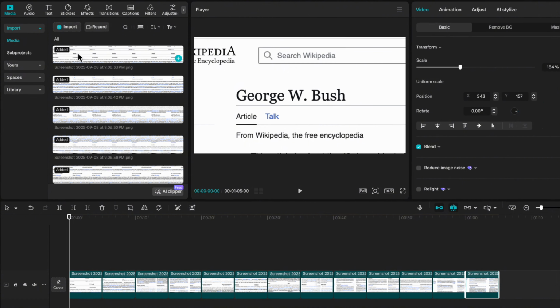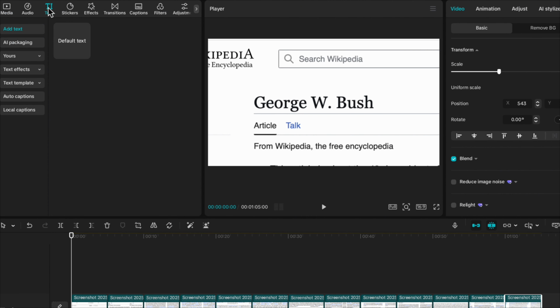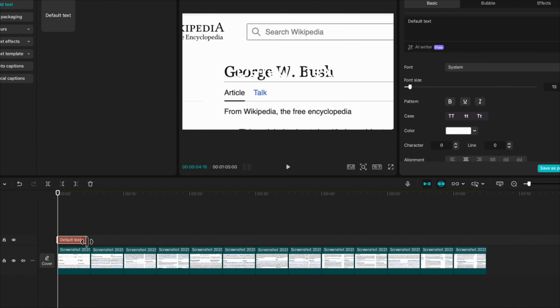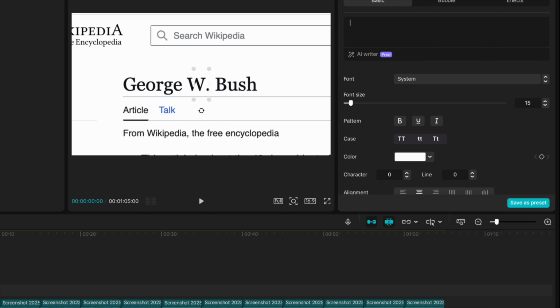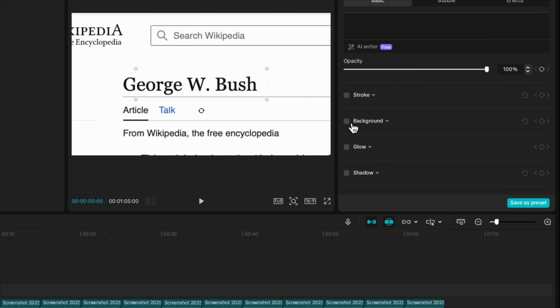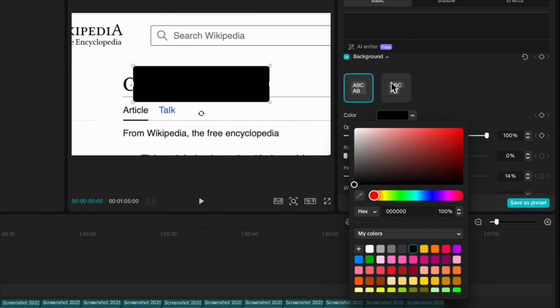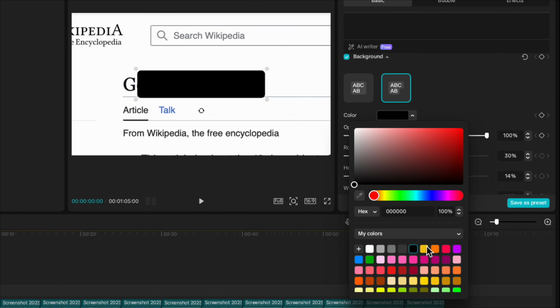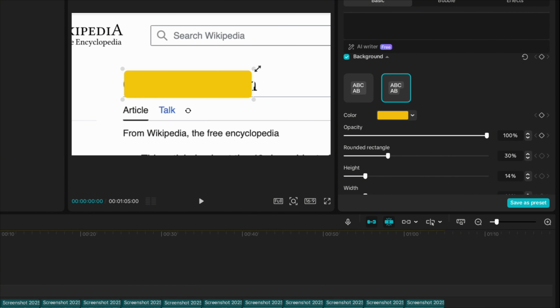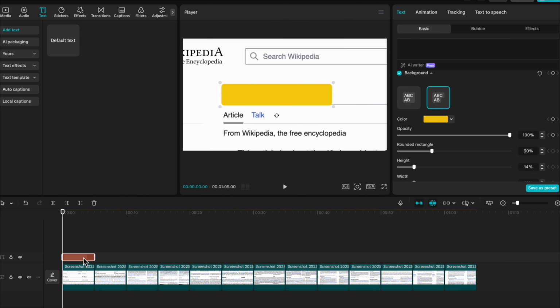Go to the text section and add a new text. Now, delete the text and press the spacebar. Check the background option, select the second style, and change the background color to yellow. Place it over the text you want to highlight. If the highlight is too small, keep pressing space until it covers all the text.